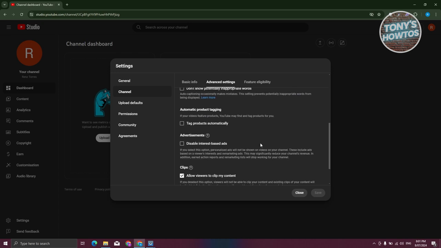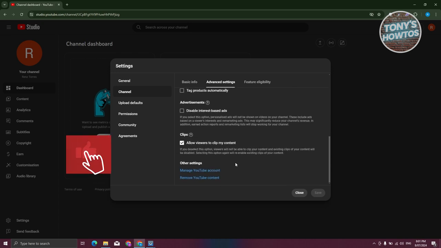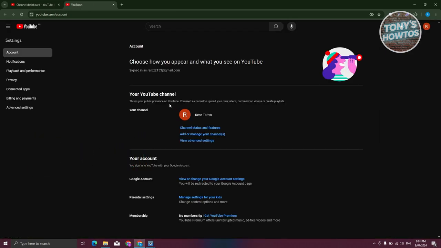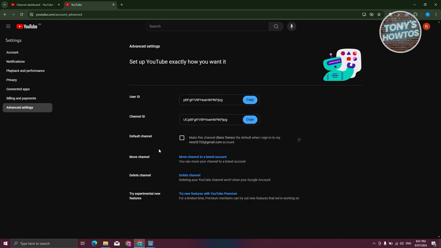From here, look for the option that says manage YouTube account. It will open up a new tab, where you should be able to see different settings or links. Now look for the option that says view advanced settings. From here, you should be able to see the delete channel section. Now you just need to click on delete channel here.